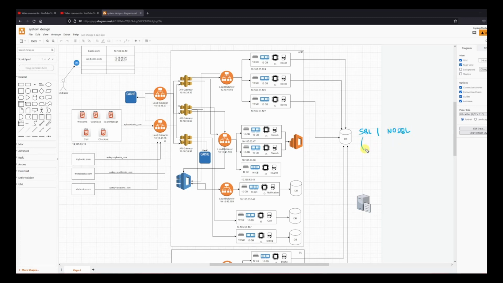SQL databases are primarily meant for your relational data. Here we can have data stored in multiple tables, and we can link those tables. So let's say I have a table over here and I have another table over here. Let's say this is my user table and this is my order table.